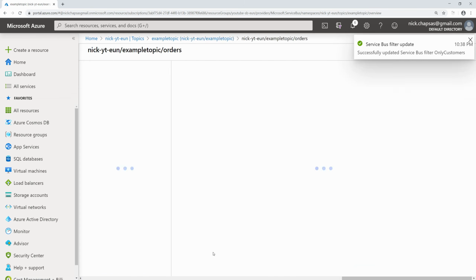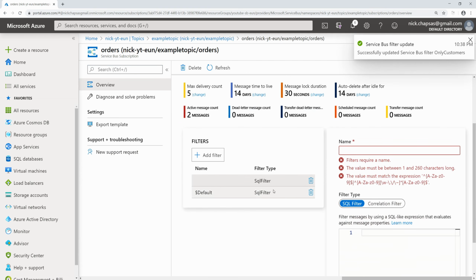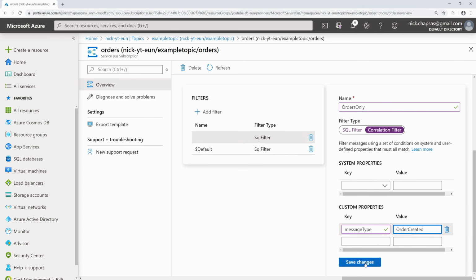And then I'm gonna go to the orders and I'm gonna say add a filter. By default, it's accepting everything, by the way, obviously. And then I'm gonna say orders only, correlation filter, message type. And I'm gonna say that the value is order created. And I'm gonna save that.